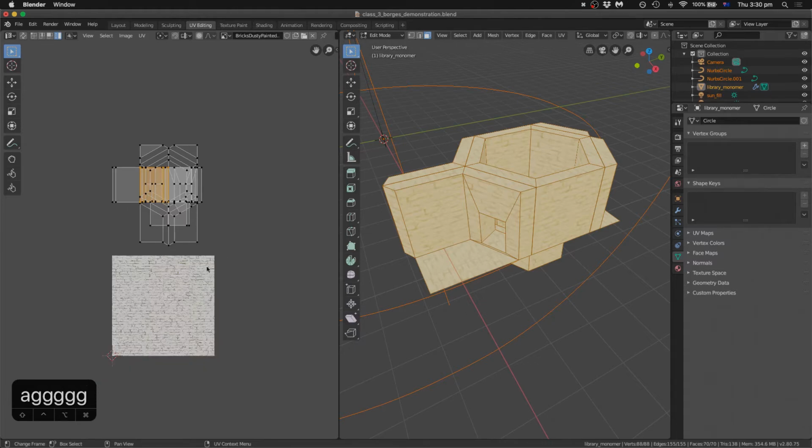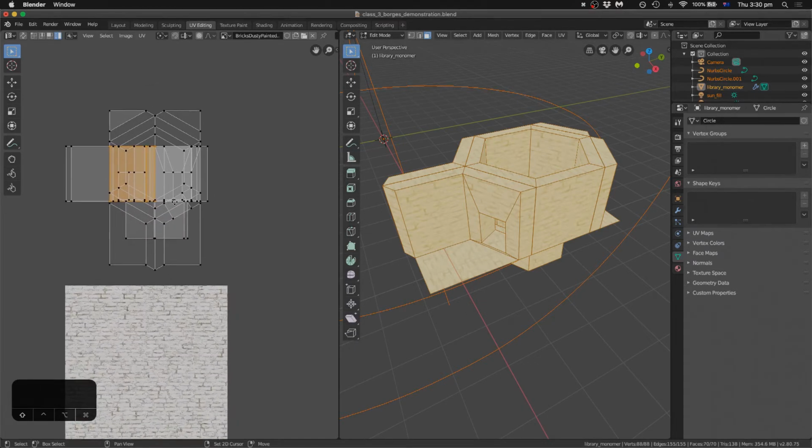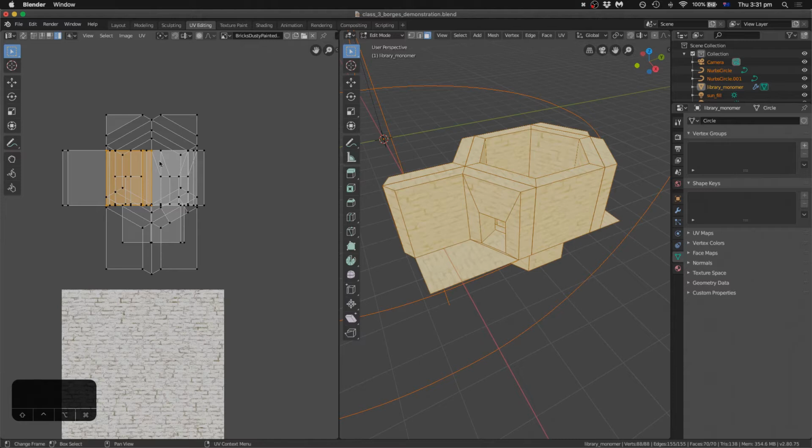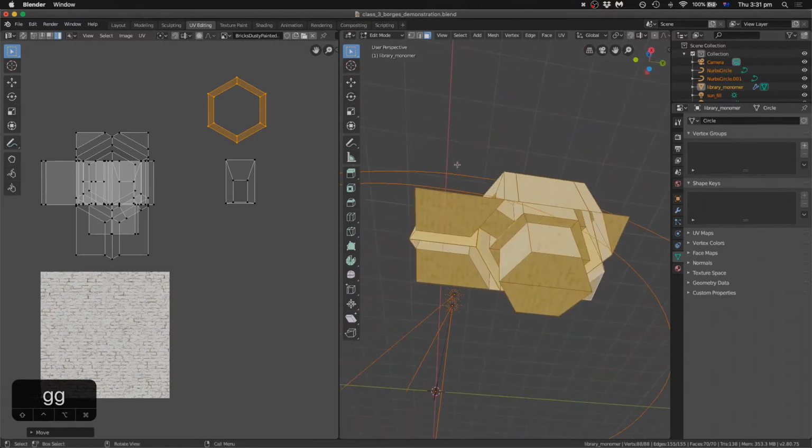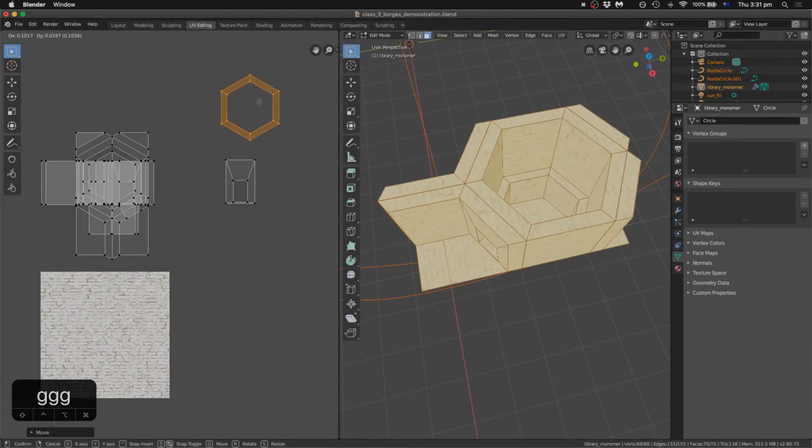So I've moved them off the brick space here just so that I can see what I'm doing. And what I'm going to do is just separate them all out a bit. And I just want to get them in a nice order so that I can see what I'm doing. And usually you can work out which one is which, because as you move it in the UV space, you'll see the texture on the right hand side moving.